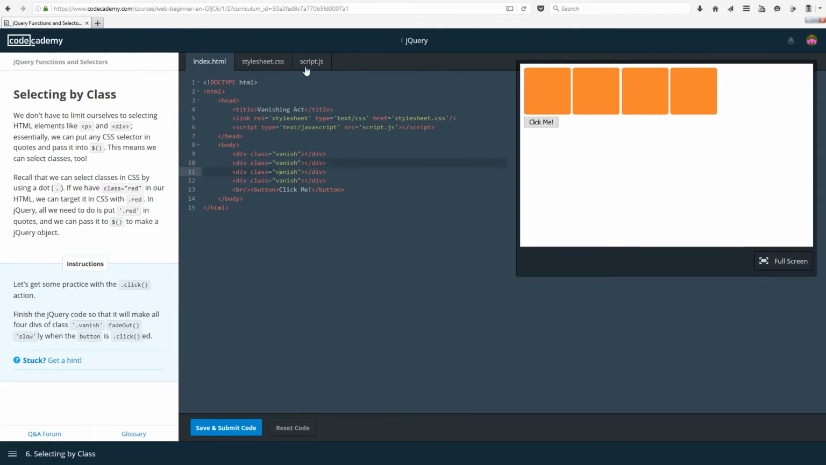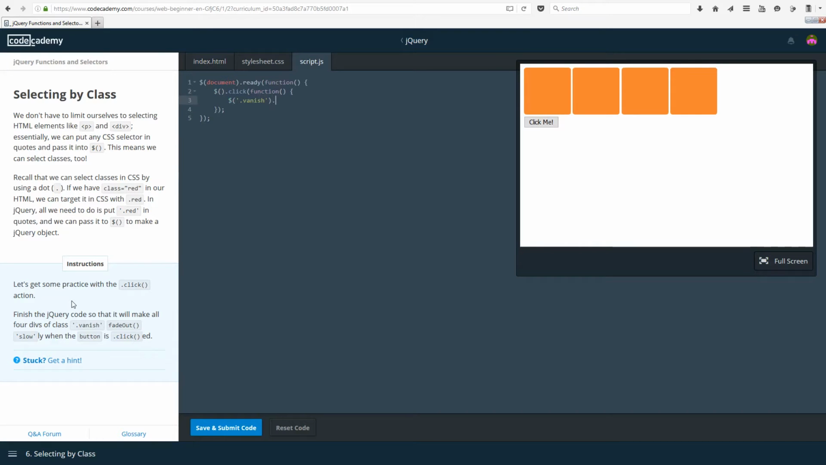Yep, vanish, and we want to fade them out. Fade out, if I'm correct. There we go, and that needs to be slowly. And we need a semicolon there. I don't think it's going to work.